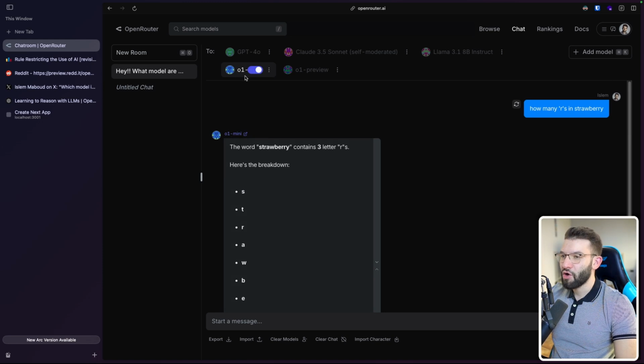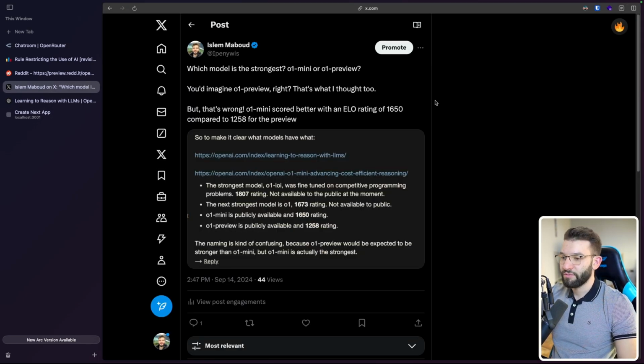And the reason behind me saying that O1 mini is better than the O1 preview, even though the O1 preview is more of a trial preview version of the official regular O1, which is yet to be released, well, I put a tweet about this just a couple hours ago, where I was going through the Codeforces website and looking at their benchmarks for the new O1. So apparently when they did this coding benchmark between the O1 mini and O1 preview, they found that O1 mini is at a 1650 ELO rating compared to the O1 preview in here, which is 1258 ELO rating. And yes, the strongest model in here is the O1, which is 1673. And there is another one fine-tuned on competitive programming problems, which basically yielded almost a 1807 ELO rating, which is enormous.